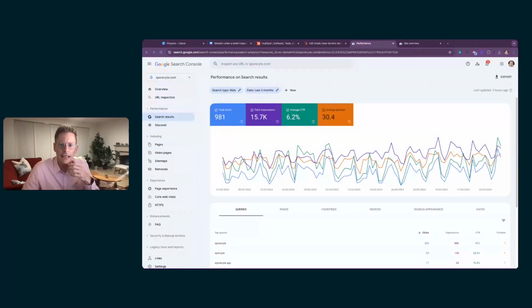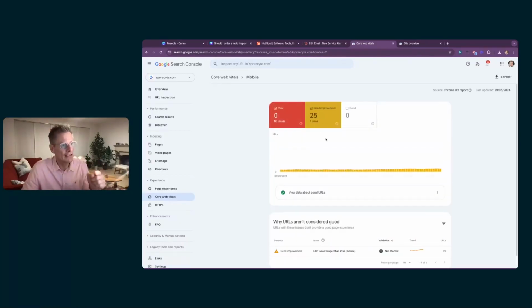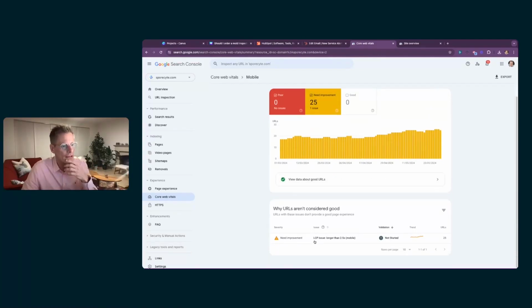And then lastly, one of the other things I wanted to show you is the core web vitals. Now, this, for example, you can look at how your website is seen on mobiles. In our case, we've got some improvements that need to happen. It's just one thing. We need to reduce the page size. For mobile, they don't like it being longer than 2.5 seconds to load. So we know that we need to improve that.